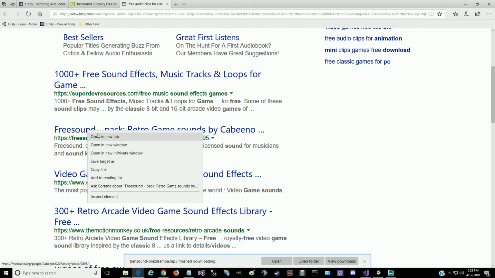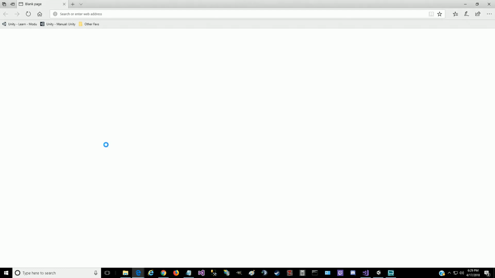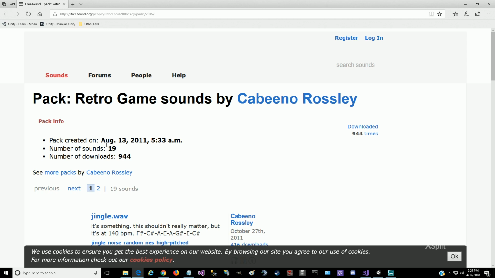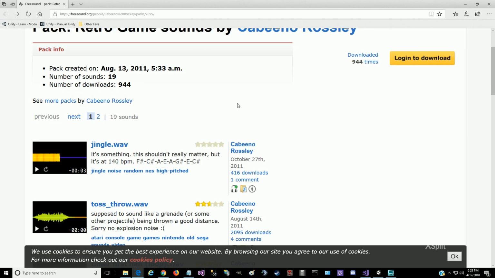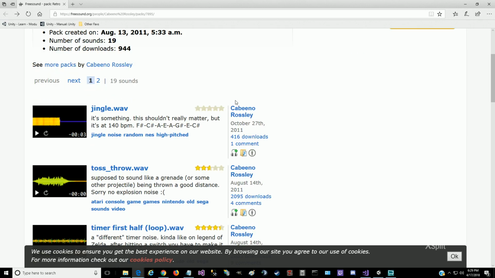Freesound.org. Let's open it in a new window, and then we just close it and click on one of the other links. Yeah, we need some really short sound. What is this? You know, this might work actually. I like the way that sounds when we fire our missile.